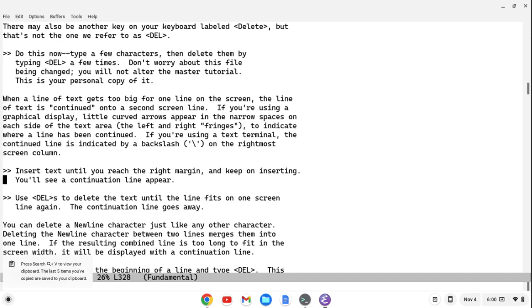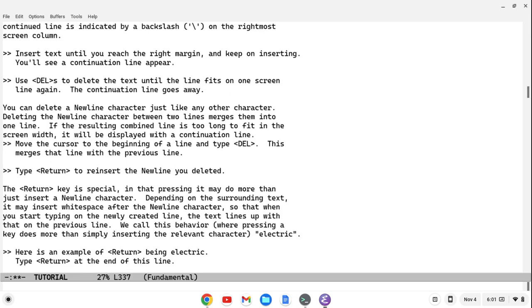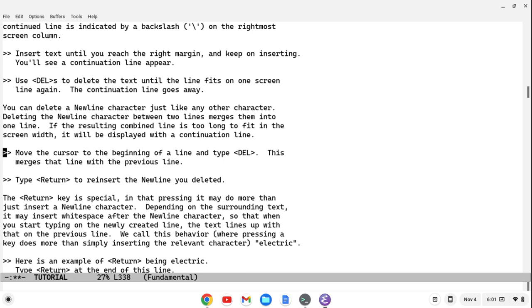All right, you can delete a new line character just like any other character. Okay, so if we're here and we do backspace, okay, it merges the lines. If we press return, we get the new line character back. Okay, so that's all that's saying.